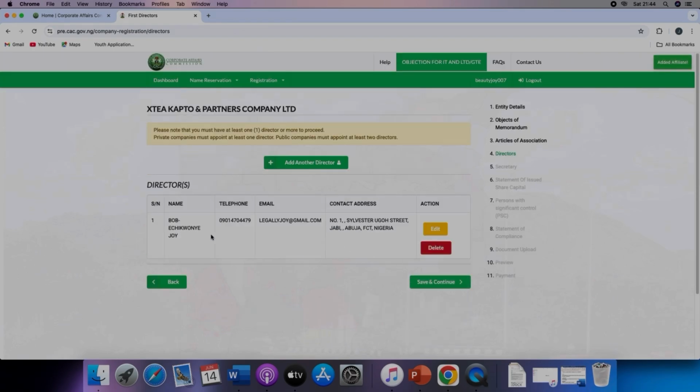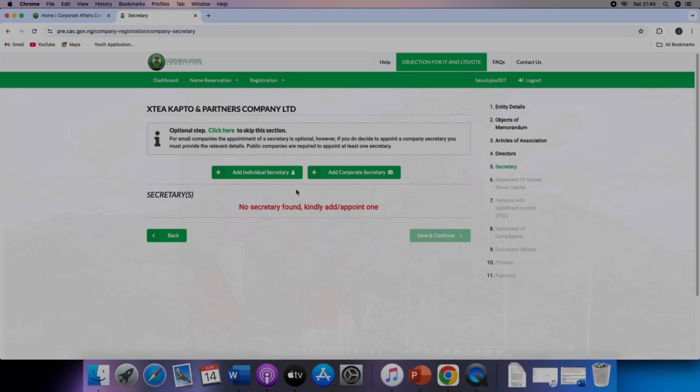Once I fill in the information, it's going to show here name, telephone, email, and contact address. If it's not correct, you can go ahead and click the edit button and edit the information. If you don't want it at all, you can also go ahead and delete the information if it's not accurate. And if you want to add more directors, you just click on add another director up here. If not, in this case, you just do save and continue once you're done.